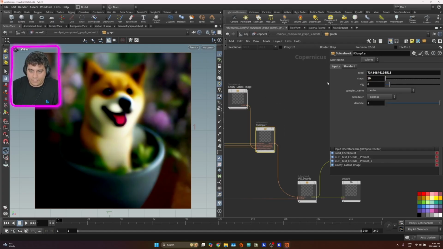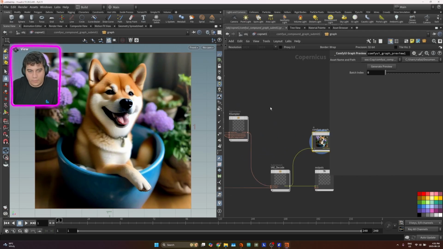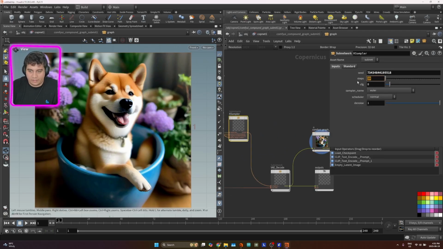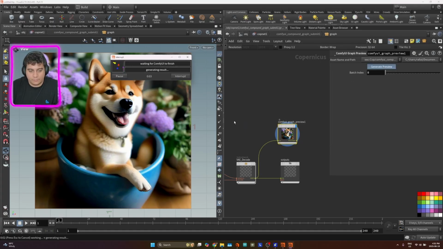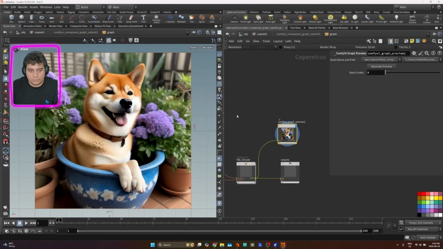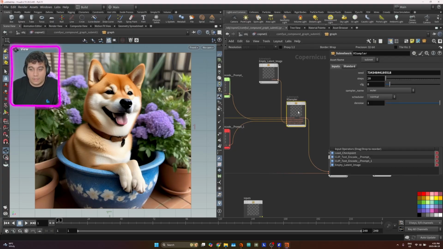We can go 10 steps and generate another preview. And we can see that we already are getting a better image at 10 steps. If we go to 20 steps, let's see what we're going to get. Oh, a much better image. So the idea here is that the more time the KSampler has to denoise the image, the better image you're going to have. So more steps usually lead to better quality images, but there's always a threshold or a limit.